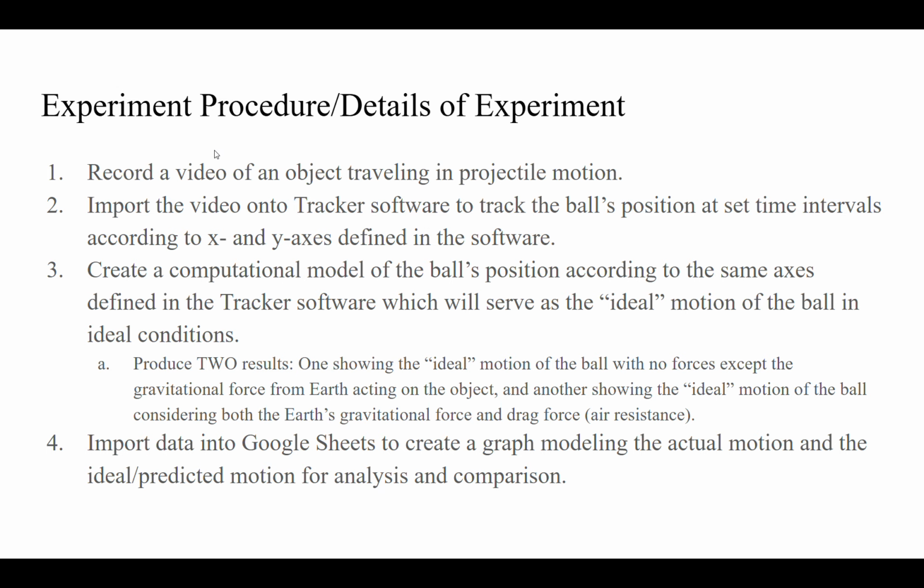In the experiment, the procedure was to record a video of an object traveling in projectile motion, importing the video onto Tracker to track the ball's position at set time intervals according to X and Y axes defined in the software, which I defined, creating a computational model of the ball's position according to these same axes in the Tracker software, which serve as the ideal motion of the ball in ideal conditions.